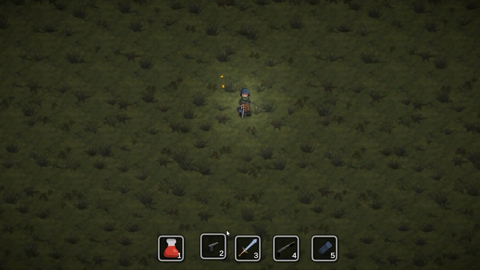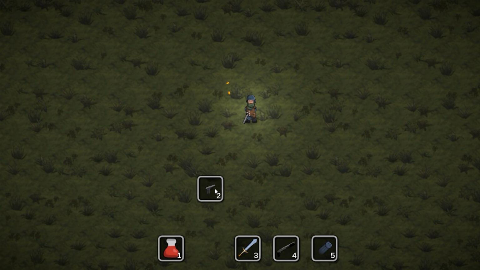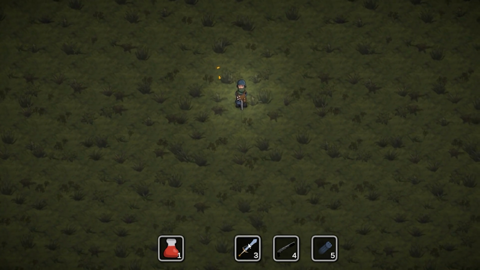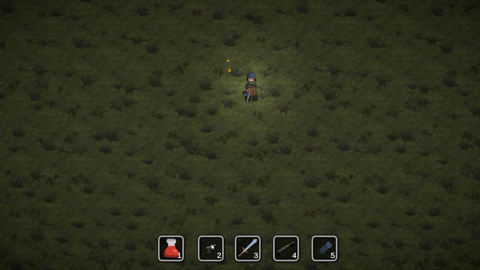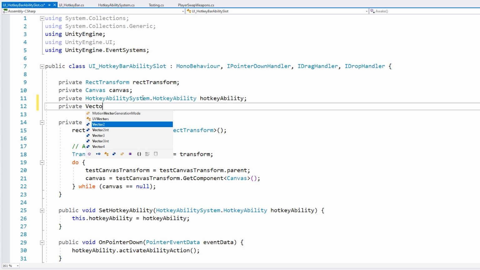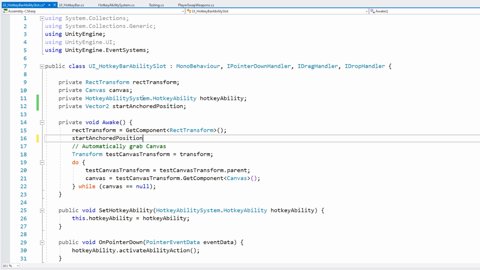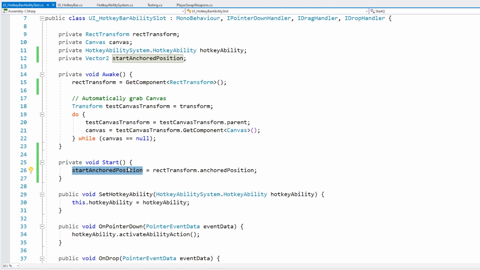All right, awesome. So this is working. I can move it around. However, when I let go, it should either be valid only when I drop it on top of another one, or if not, then it should snap back into the original position. So let's first deal with the snap. In order to snap back, all we need to know is our starting position. So in here we store a Vector2. So on start, we grab our start anchored position.